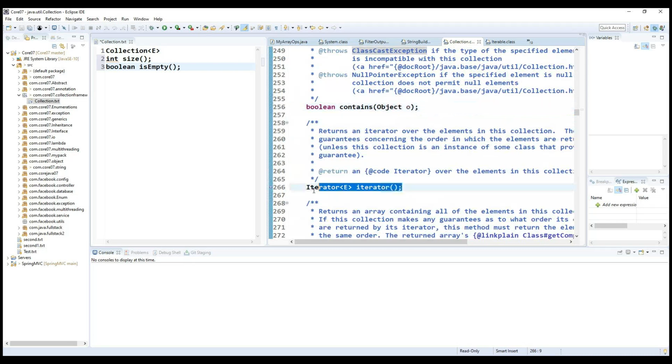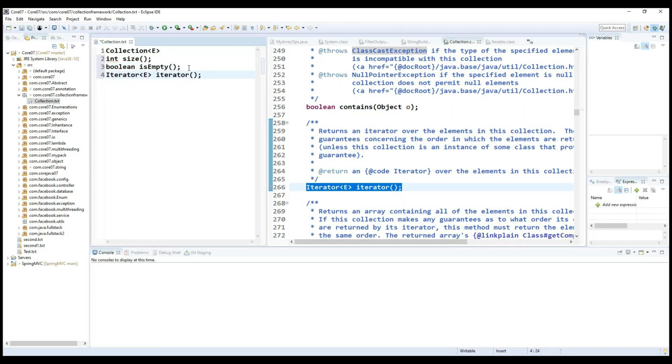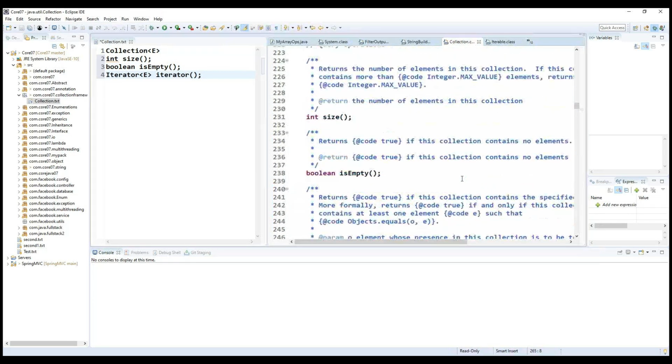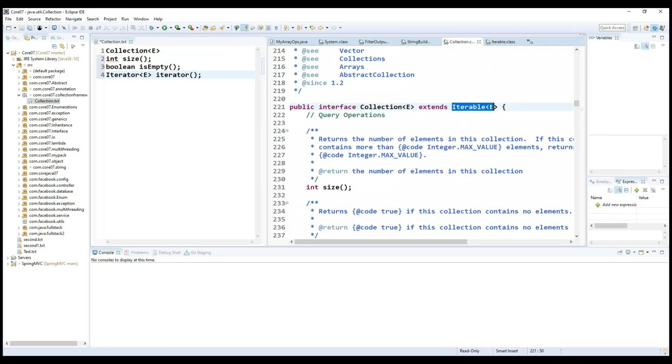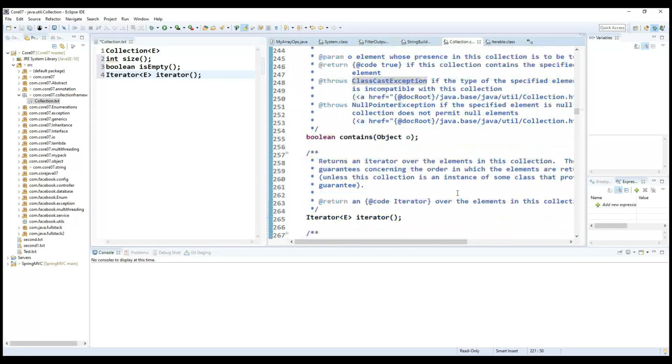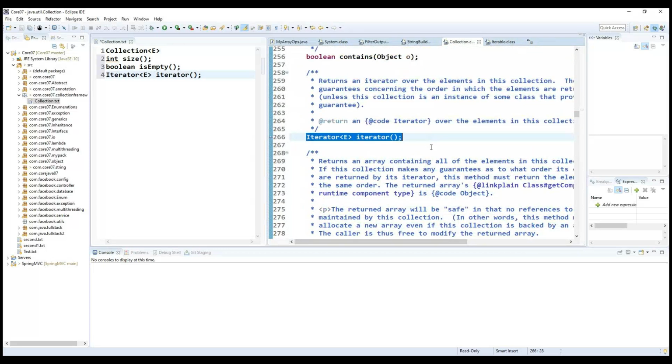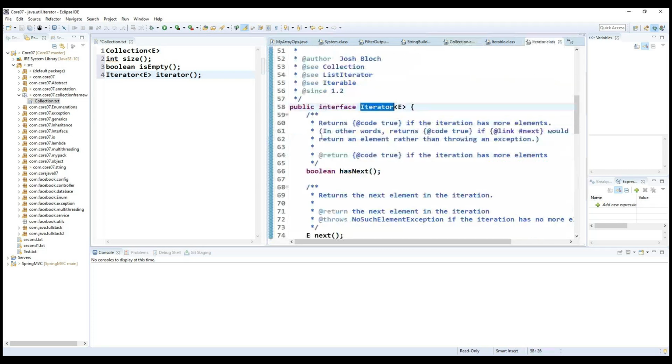Now I'm moving into iterator. From where is this iterator coming? Because Collection extends another interface called Iterable. From this Iterable, we have one method that we are going to override. The method is iterator, and it returns an object called Iterator. This is the name of the method and this is the type. Now you can see, again, this is one of the interfaces.